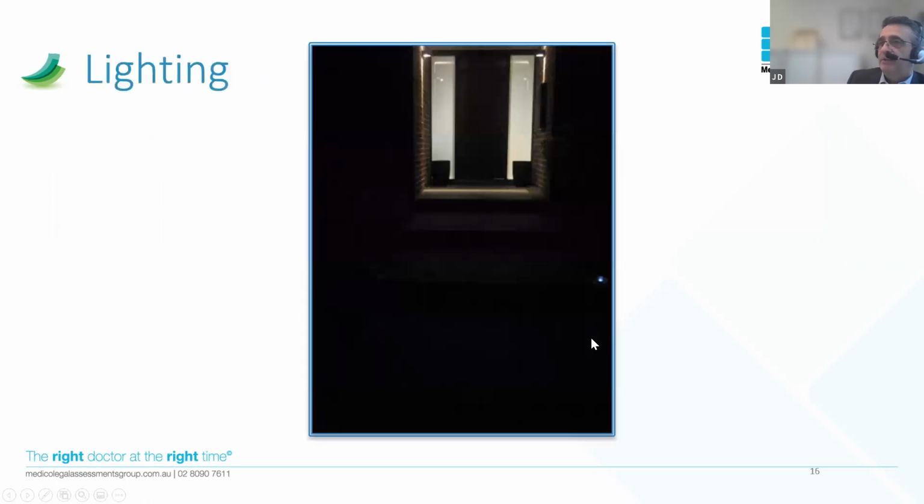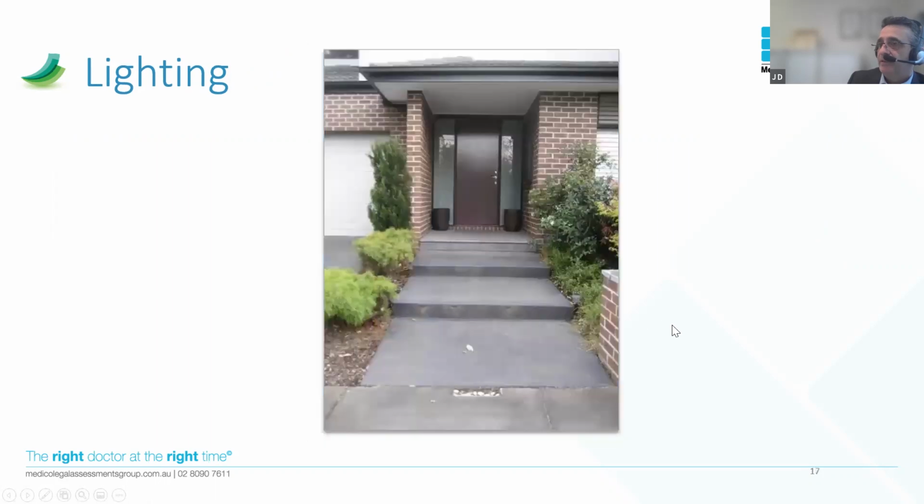Here's an example of the importance of lighting with respect to the entrance of a house. You can see the difference, the effect that lighting can have in masking the presence of steps and their position in a walkway.